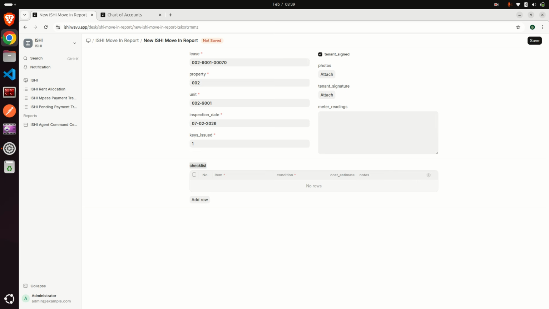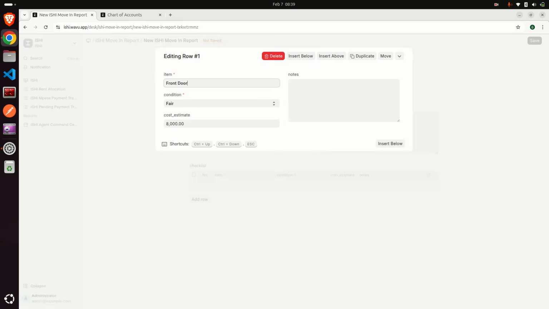Then here we have a checklist. Everything that you want to check, you can put here. For example, front door, and here you can pick condition: good, fair, poor, missing, damaged. Say fair. And then the cost estimate in case the tenant breaks it. Because you know it could be that when a door is broken, you tell the tenant it's worth 8,000, they start arguing that it's 3,000. So you need to put it here when they are coming in, so they are not going to have any problem when there is an issue that needs to be sorted.